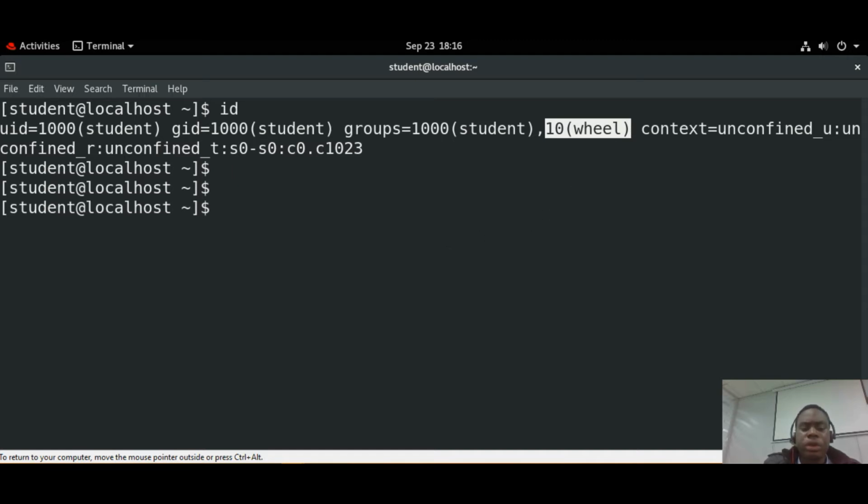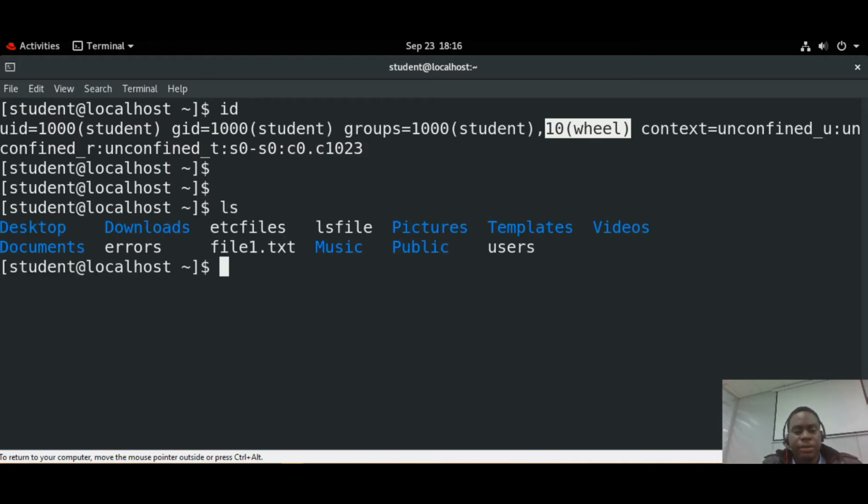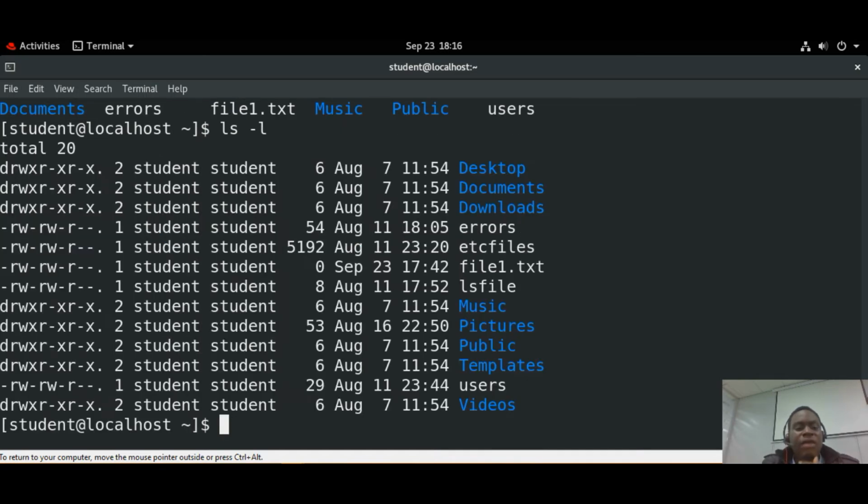Moving on. Now every file. Let's see what is here. Oh, good. There are a couple of files here. So ls -l. Every file is owned by a particular user. You can see student owns all these files here because they are in his home directory.